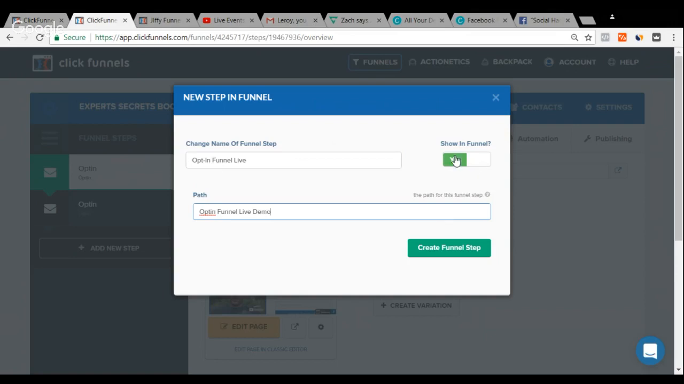Then right here, make sure where it says show in funnel step, that way it shows in the funnel steps. And you're going to hit create funnel step. It's going to create the funnel step.